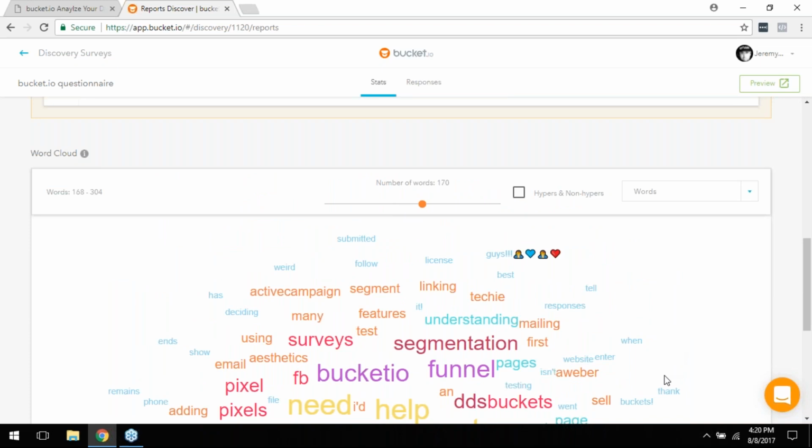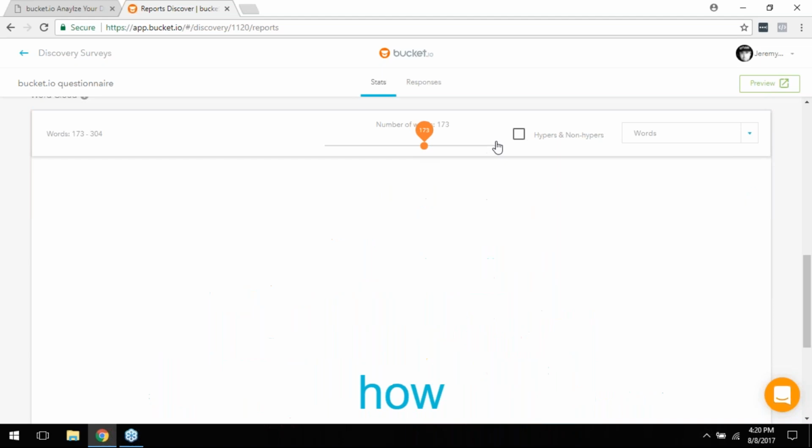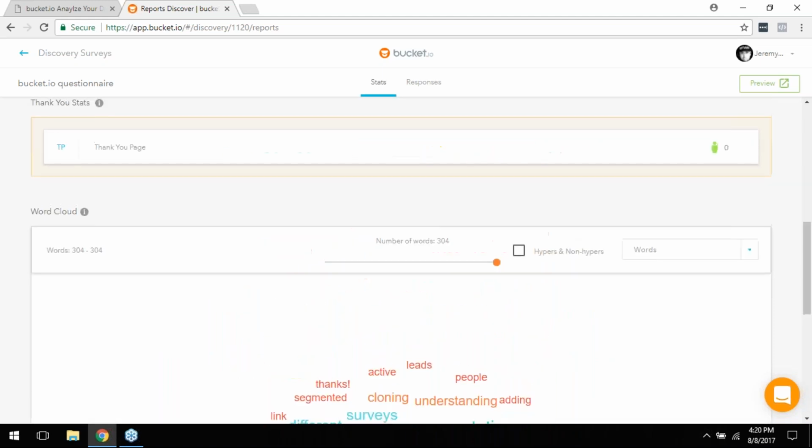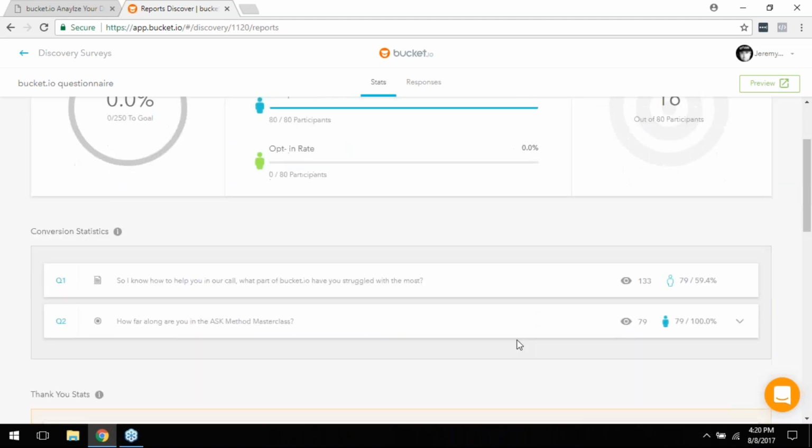So it's all just bucket.io doing these calculations for you, so you're not staring at a blob of text or a bunch of fields in a spreadsheet trying to figure out which word or words are really standing out. Bucket does that for you with this word cloud. And that's how the word cloud works.